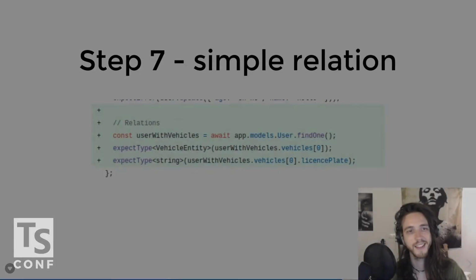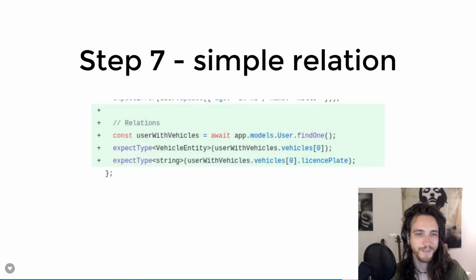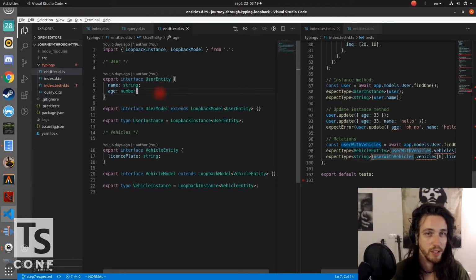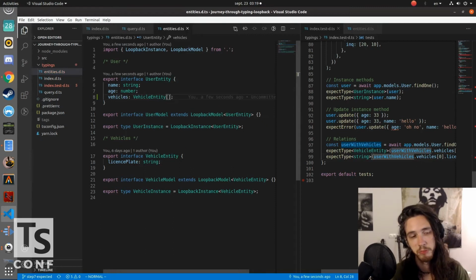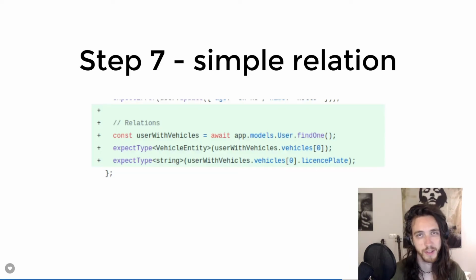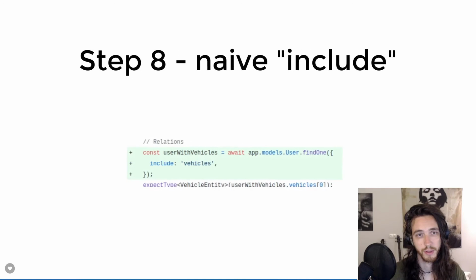Okay, welcome back. Let's add this simple relation. So it's actually super simple. Just need to add a vehicles key in a user entity, which points to an array of vehicle entities. That's it. It's really simple for now, and of course we'll improve this. Our next step towards relations is to add the include filter.